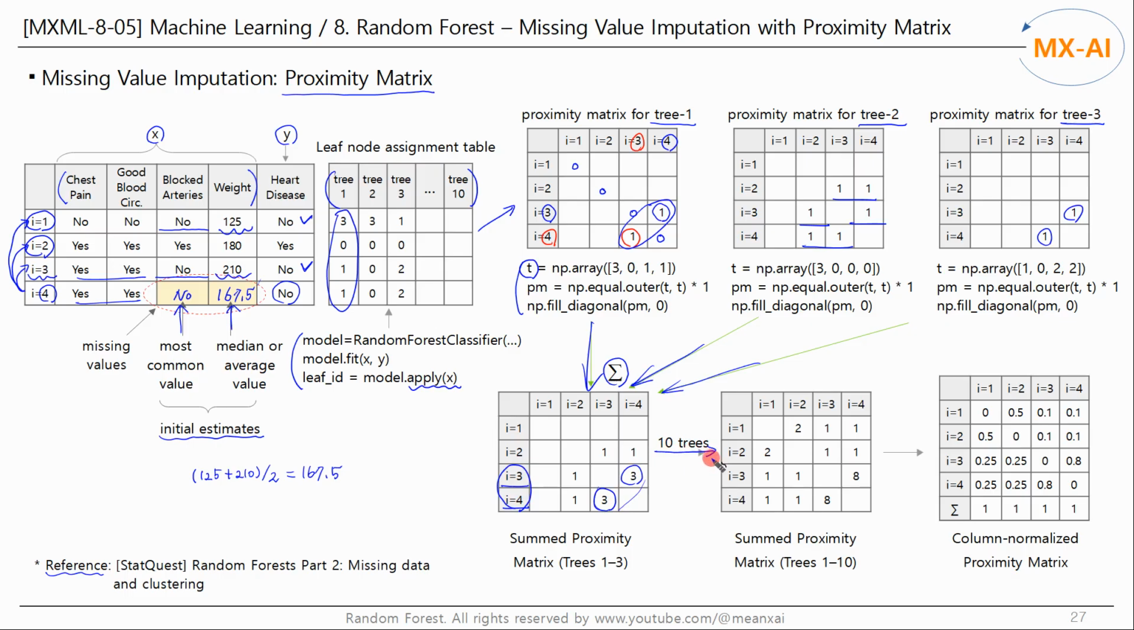Now, let's extend this to all 10 trees in the forest. The resulting matrix might look something like this. Here, the entries in row 3, column 4, and row 4, column 3 are now 8. In other words, samples 3 and 4 share the same leaf node in 8 out of 10 trees. This indicates a very strong similarity between the two samples.